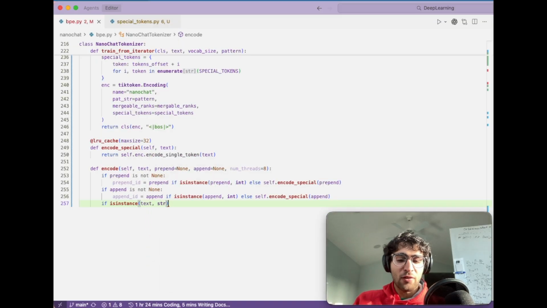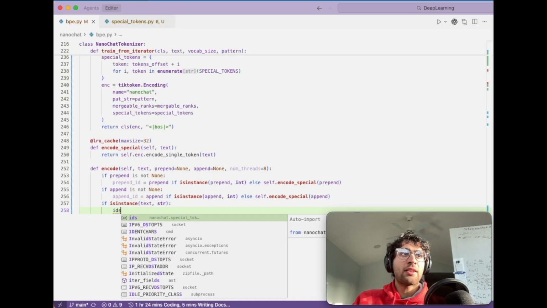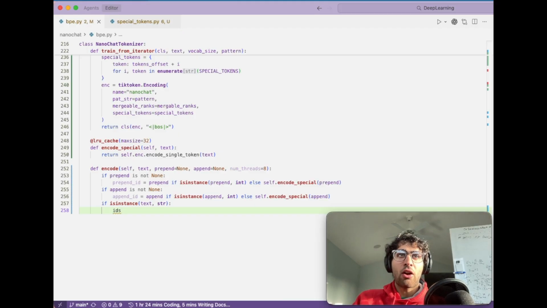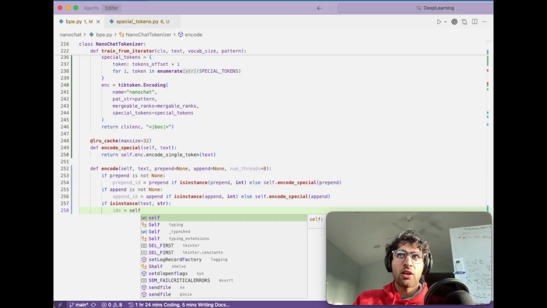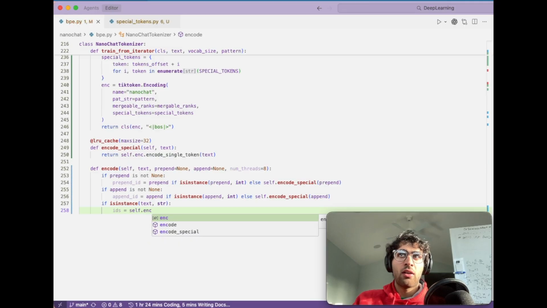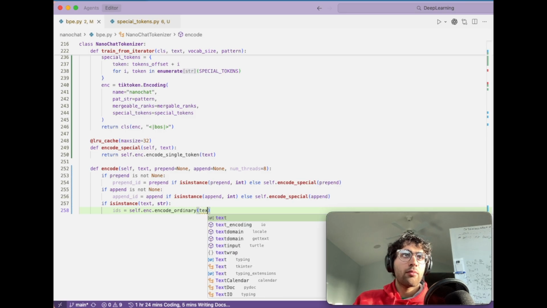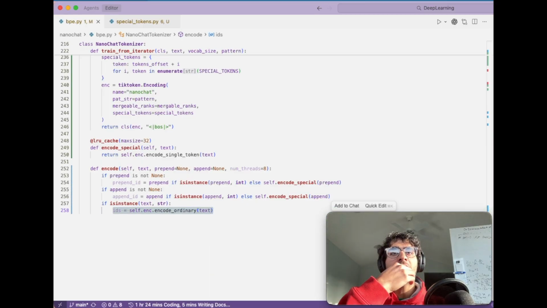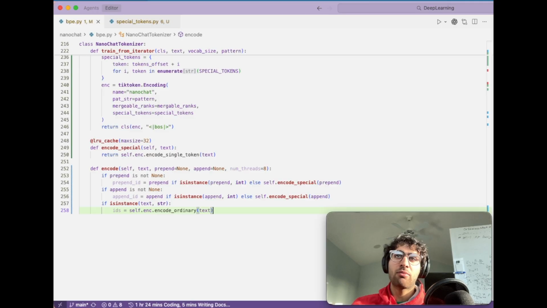So we'll first check if the input is a string. If that's the case, we will get our IDs, which is just the encoding using encode ordinary, a standard function in the tiktoken encoding class, of the text. So we have our IDs now, and you might be wondering, okay, why aren't there any special tokens? It's because we haven't added any special tokens, and by default, if there are special tokens in here, then it will raise an error anyways. That's the default parameter to encode ordinary.